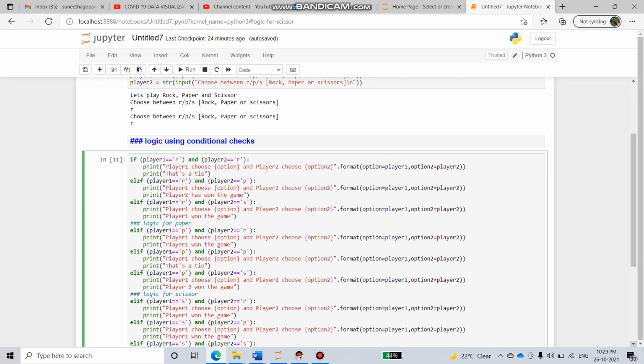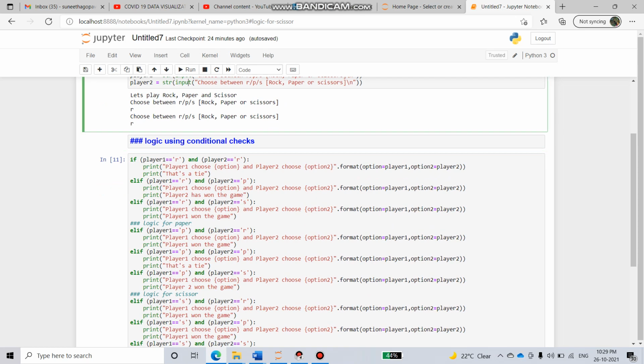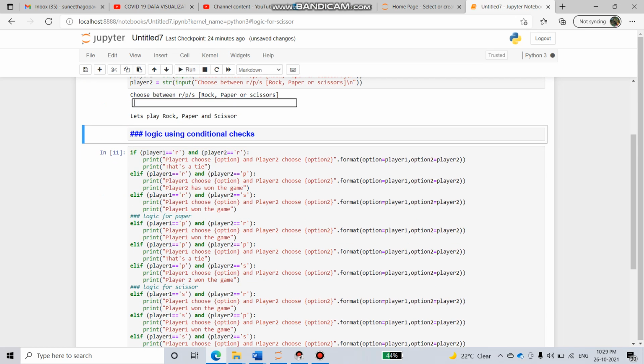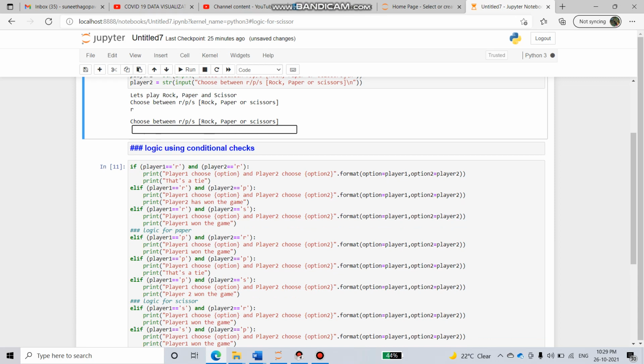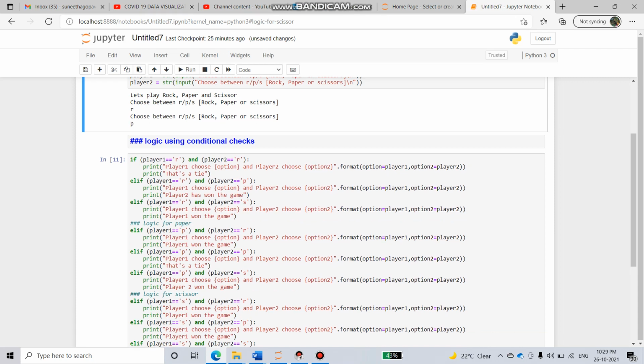When we execute this, we get a pop-up showing a text box asking what you want to choose, rock, paper, or scissors. Let me choose rock and then press enter. And then we will ask whether to choose between R, P, and S. And the computer chooses P.